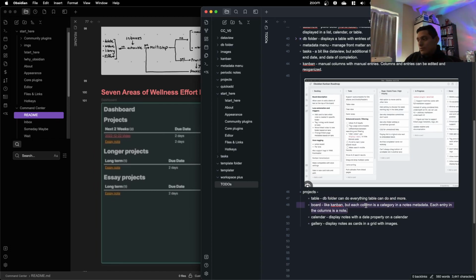however, each column has to be a category in the metadata of the notes, and the notes themselves are entries in each column. So it's not quite as customizable. You do need to have sort of these requirements, you could say.